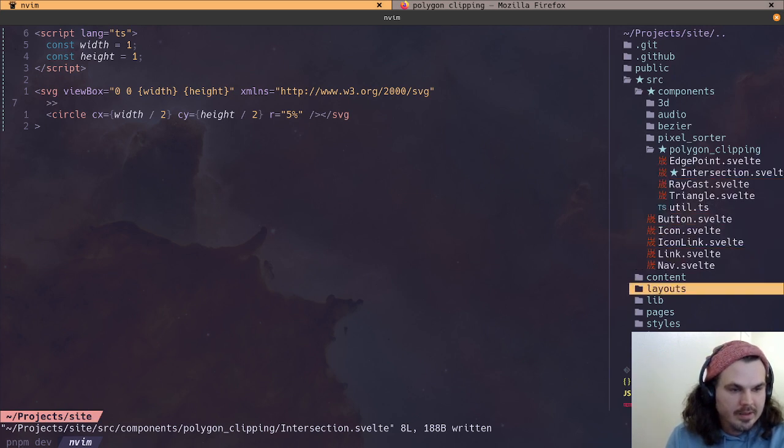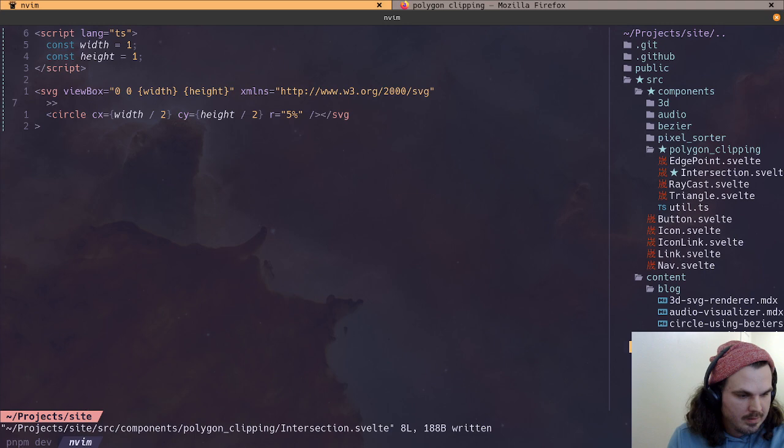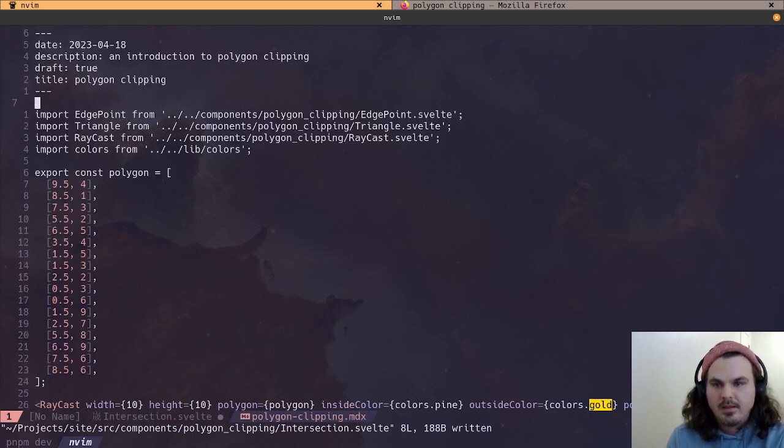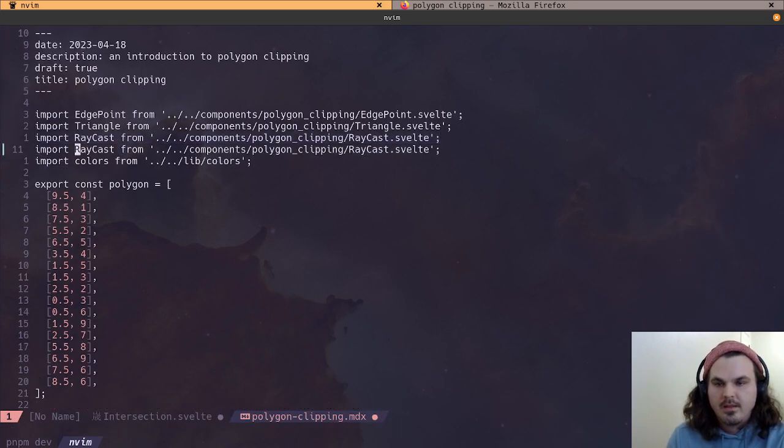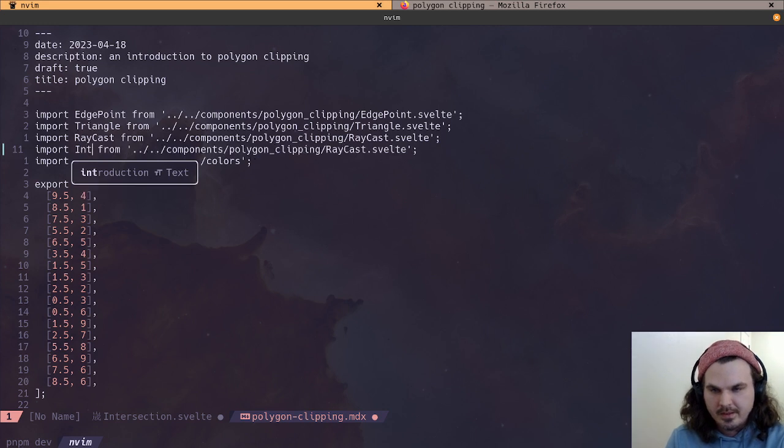And then we need to add that into the blog post so that we can actually see it. What do they call it? Intersection?